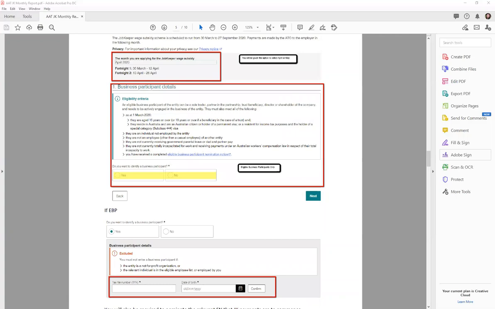Does the JobKeeper payment come into the GST turnover figure? No, the JobKeeper payment doesn't come into the GST turnover figure. Does the GST turnover figure include the GST or not? No, it doesn't. But if you do refer to the JobKeeper website, there's very, very specific information about what is included and excluded from the turnover figures. I'm not going to step through that here. I'd encourage you to review that and read accordingly.